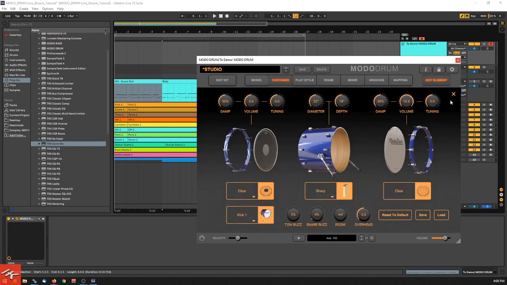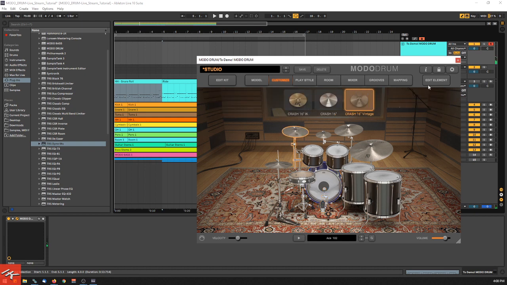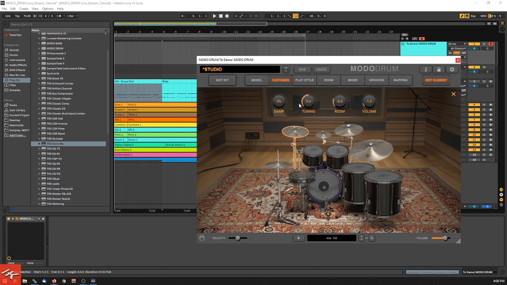Inside of your customize page, you also can pick your toms, all your different cymbals. When you pick your cymbals, you're going to see the edit elements a little bit different. You have tuning, dampening, room, and volume. So this kind of reaches to your mixer page, which is really cool.